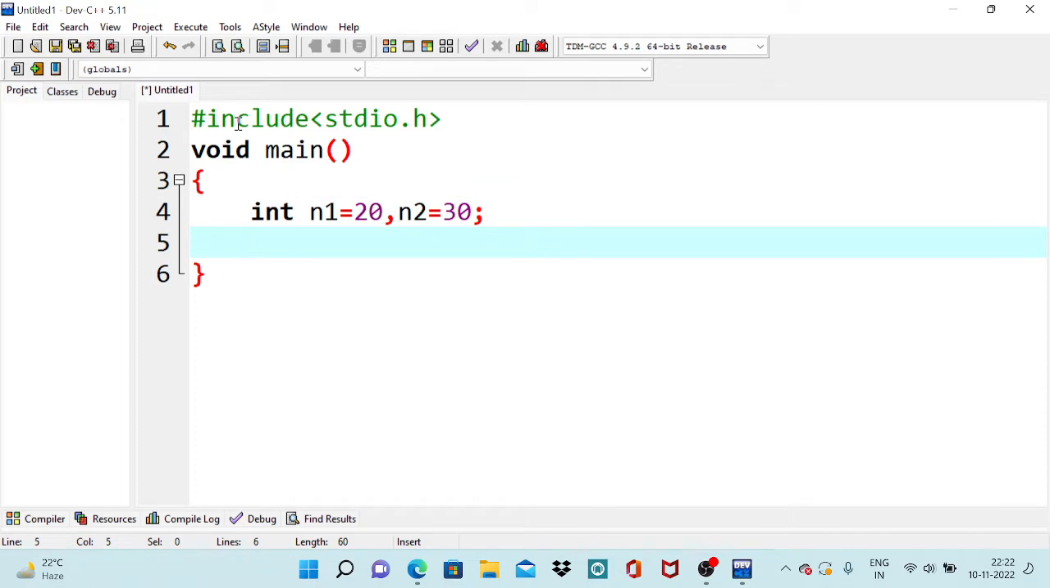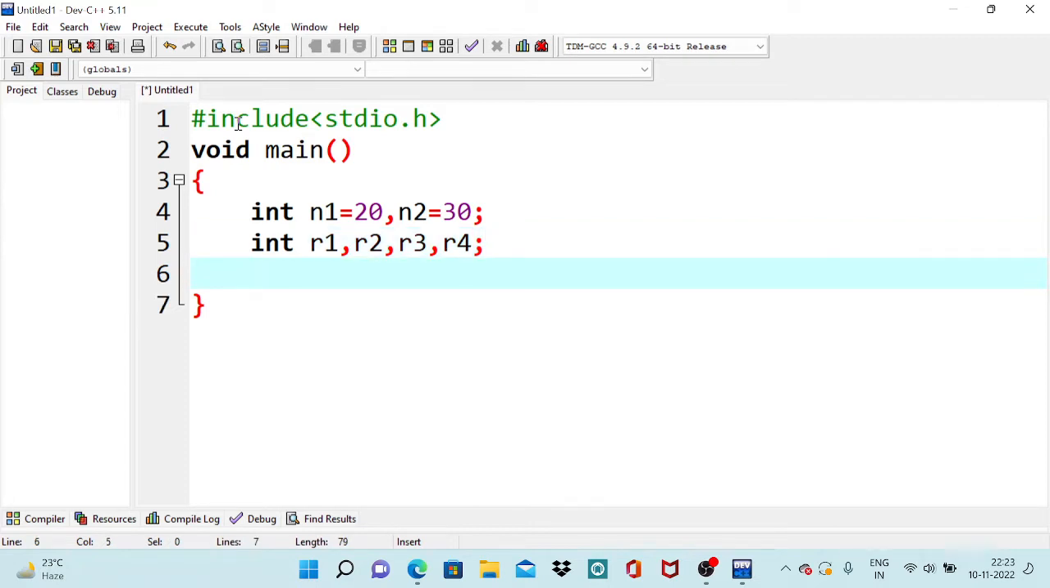Now I'm declaring 4 more variables for results, R1, R2, R3 and R4. One is to hold the result of pre-increment, another one to hold the result of post-increment, and then pre-decrement and post-decrement. I am going to apply 4 operations on the above inputs. So R1 holds the pre-increment.